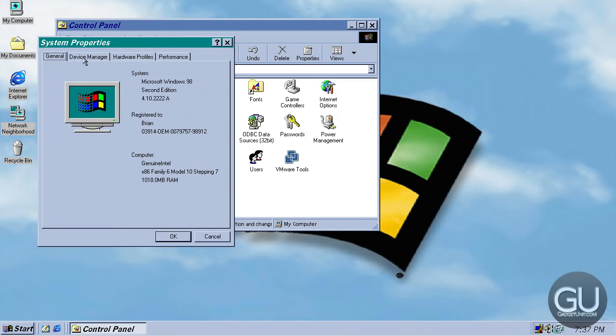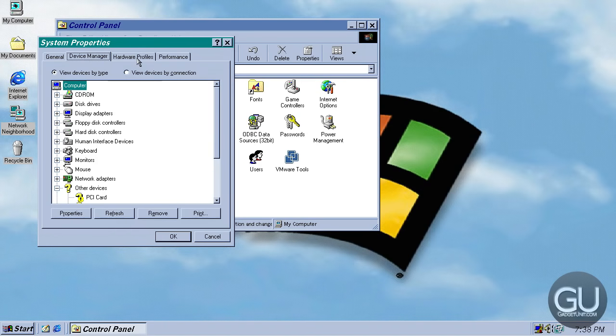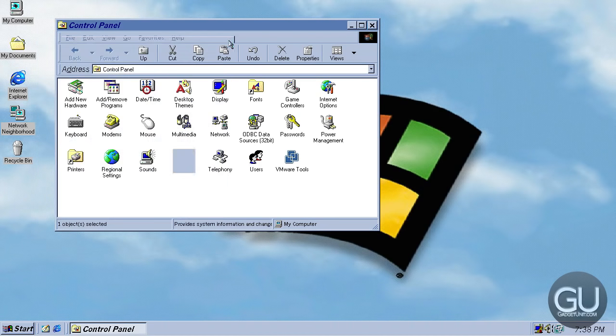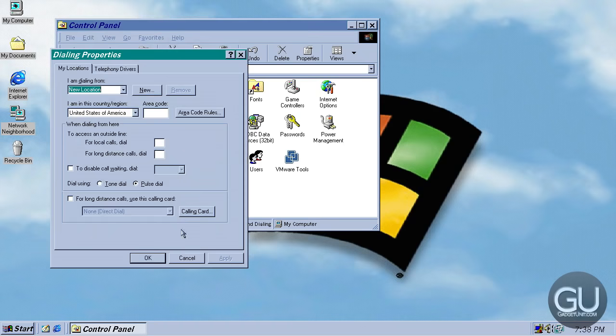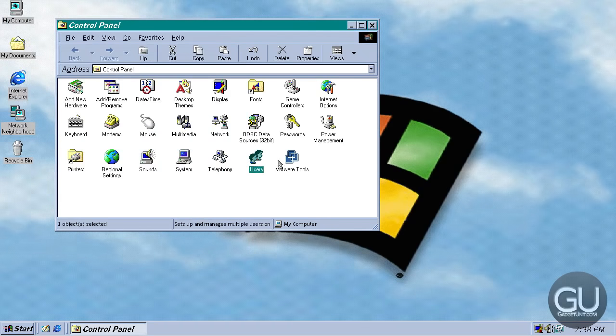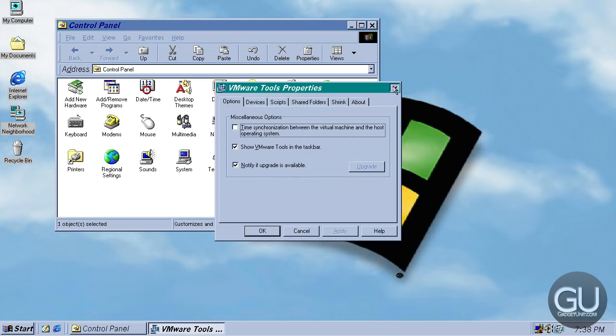System, here we have some of our specs. So it is using a genuine Intel processor, obviously, and I do have 1 gig of RAM set up for the virtual machine. Telephony, and users and VMware tools, nothing to really see there.